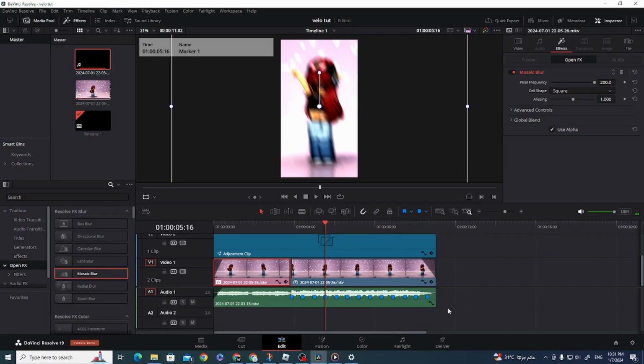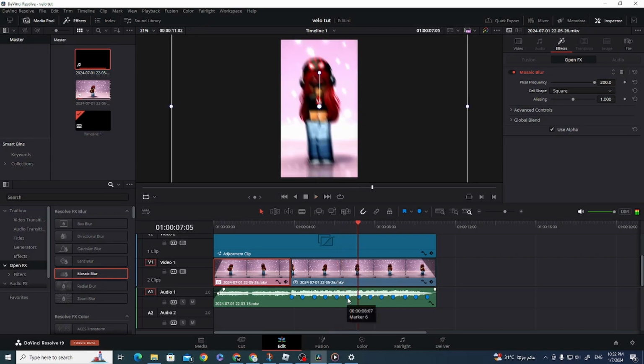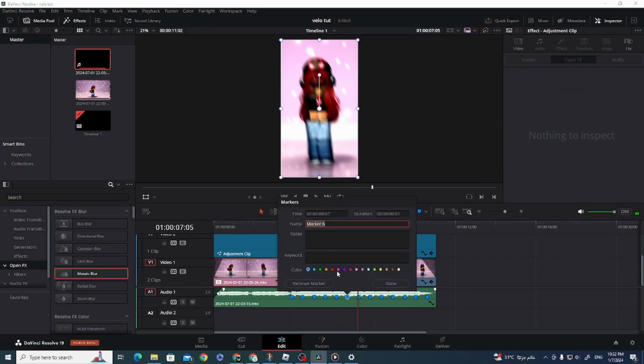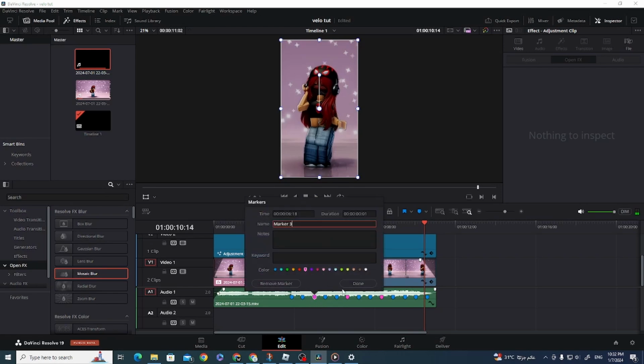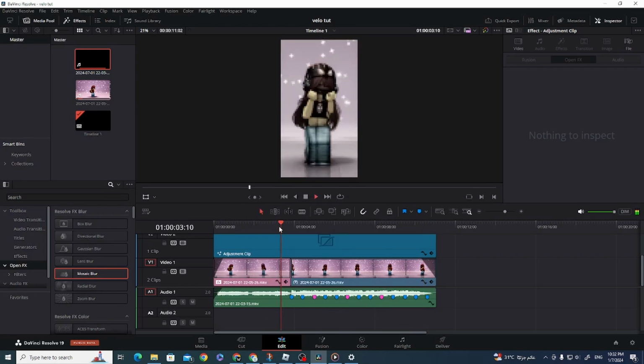Okay, now I want certain shakes to have a zoom with them. So I'm just gonna select whichever shakes those are. Maybe I want this one, so I'm gonna change the color just to mark it. Let's also do this one. So I have 3 parts where it's gonna zoom in.